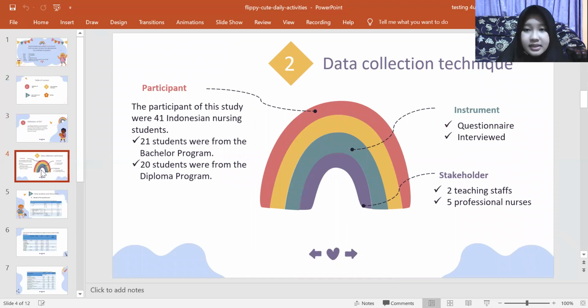Second material is data collection technique. They are participant, instrument, and stakeholder. The participant of this study were 41 Indonesian nursing students. 21 students were from bachelor program and 20 students were from the diploma program. And instrument of the research is questionnaire and interview, and then stakeholder is teaching staff and 5 professional nurses.